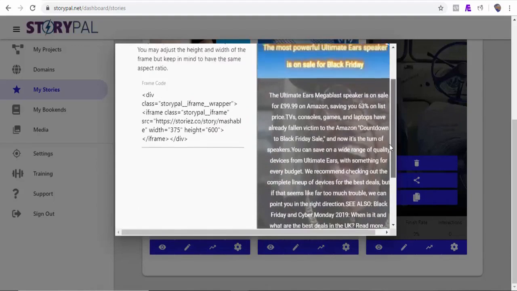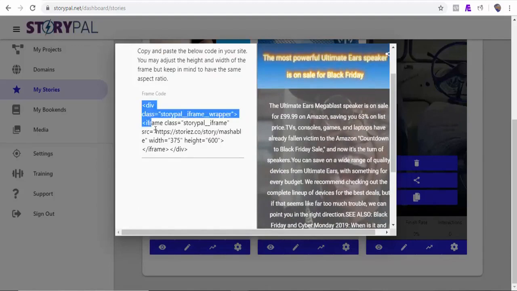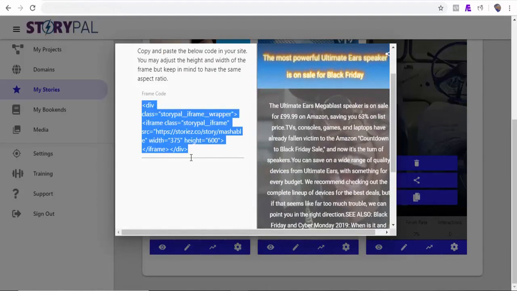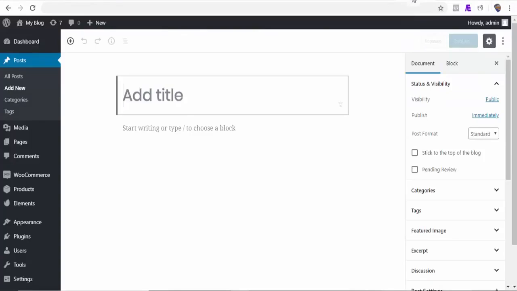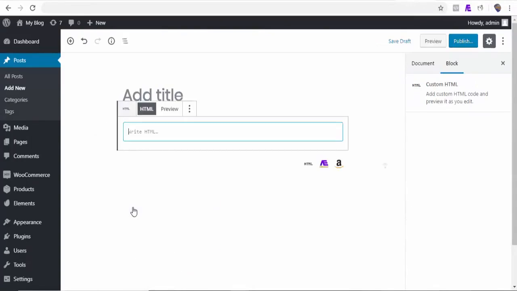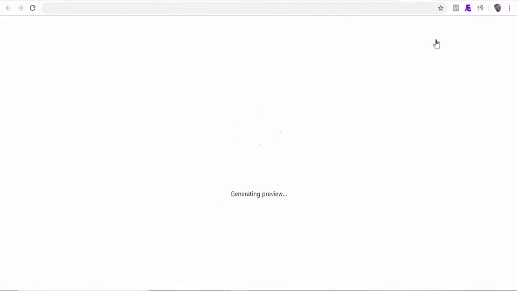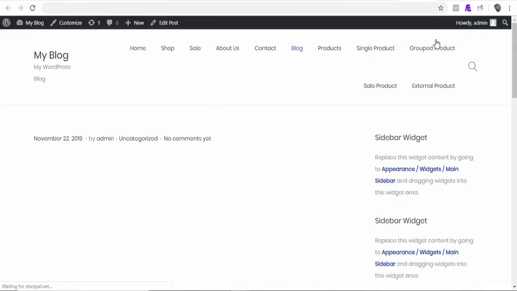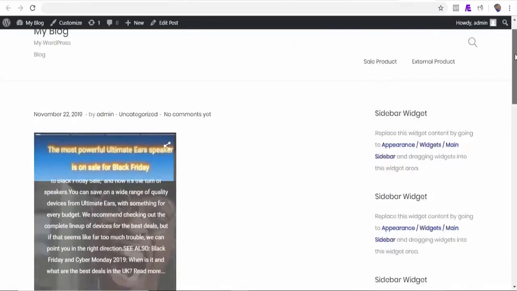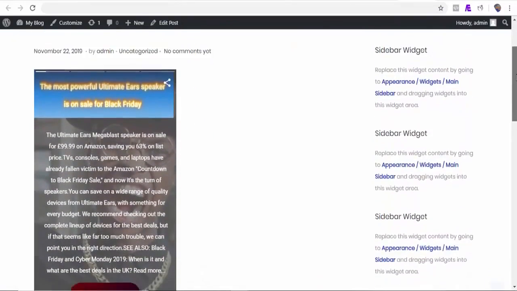Say I want to embed this on my WordPress post. I'll paste the code and then preview so we can see how it looks on the website. You can see how the stories look right here.